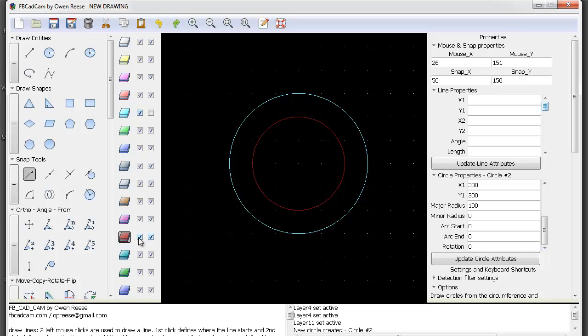It's the same thing with the red color. If you select the red color and then disable it, it also hides the red color in the base circle. So I think that's the purpose of the layers and the colors of it.